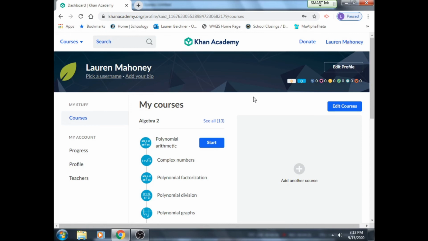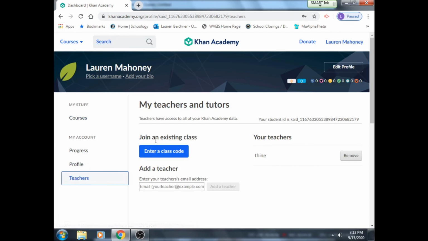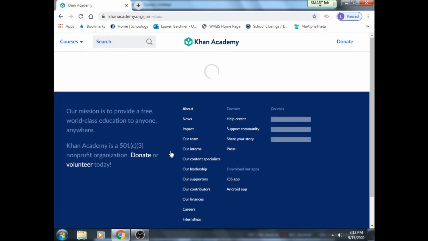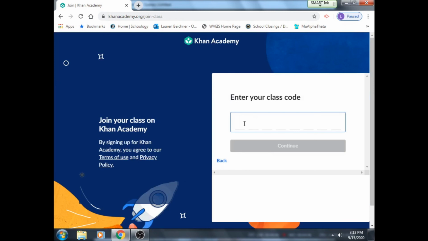To add that code, you are going to go down on the side where it says teachers. If you click that, it's going to bring up another box that is blue that's going to say enter a class code. So we are going to click this, and then there's a place where you can enter in the class code that you copied down. Once you have entered that and clicked continue, there will be a confirmation that you want to join the class. And once that is complete, you will be a member of the Khan Academy class for your period.